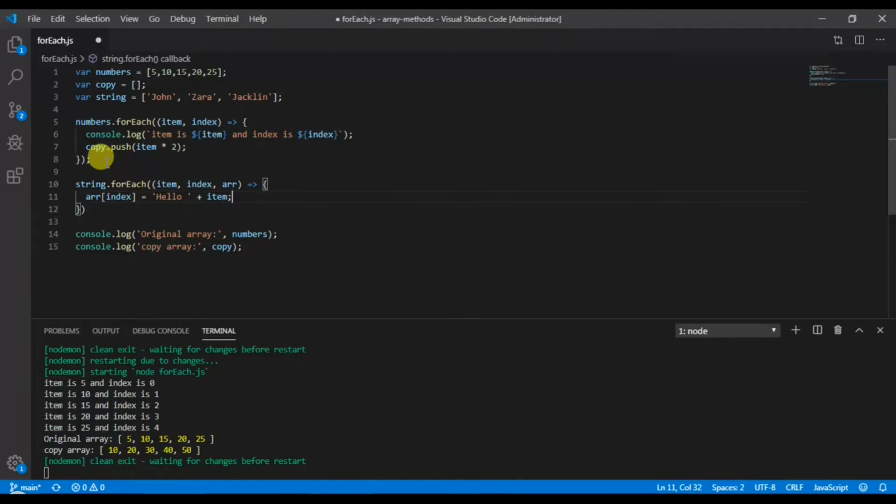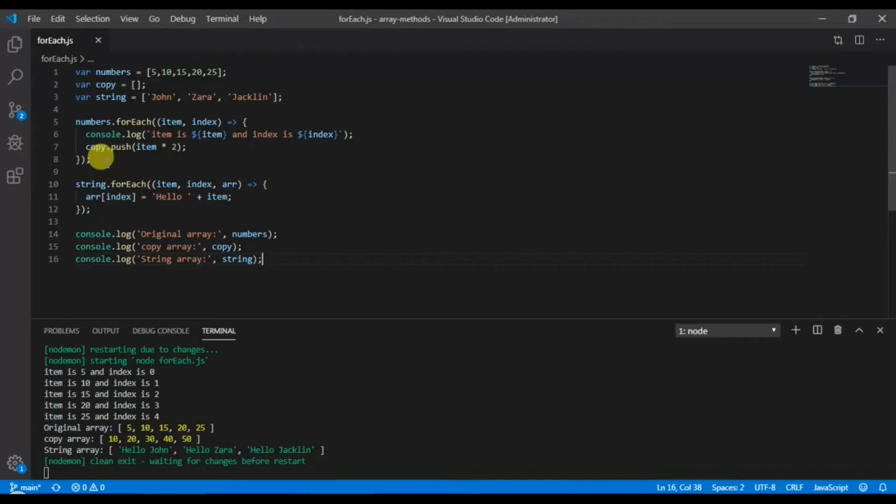So in the first iteration, John is replaced with Hello John. In the second iteration, Zara is replaced with Hello Zara. And in the third iteration, Jacqueline is replaced with Hello Jacqueline. We can get the updated string array using this console statement. Let us save the changes and see how it works. Fine. It is working as expected. So if you want to manipulate the array, you can use the third argument in the callback method. Am I right?